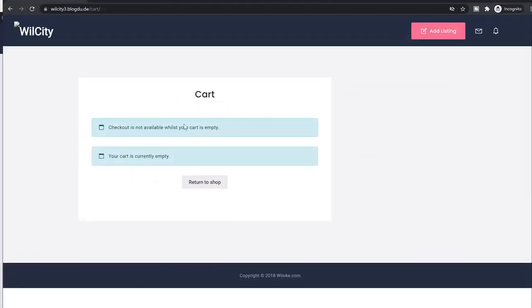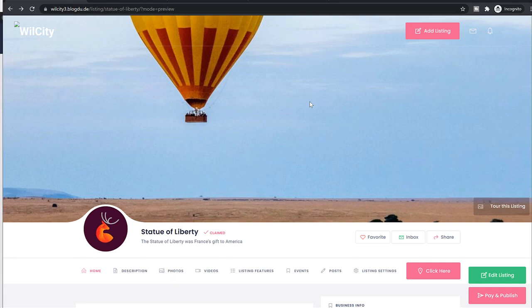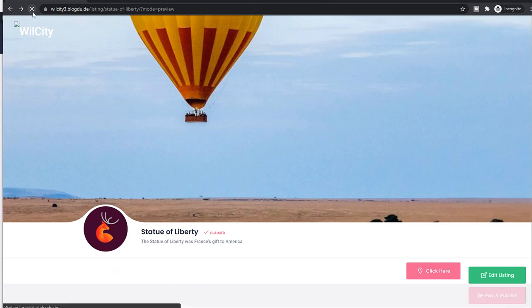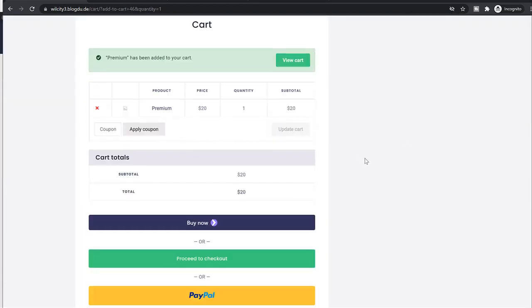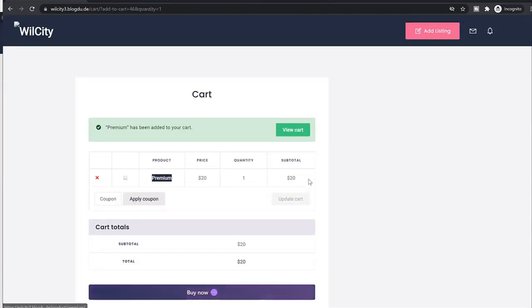Again, come back to this page, this private window page wherein we have logged in as a seller. Let's try it again, refresh this page. I hope it should work. Click on pay and publish. Okay, so as you can see, this is working. We have this premium package selected, $19.99. So basically $20 is showing.